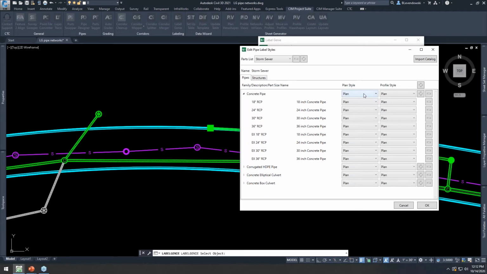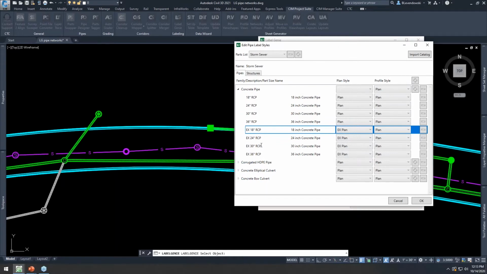So we're going to do plan view labeling. Now I can choose at the family level here, I can assign label styles to every part size at once. Or I can choose at an individual level, like for these existing ones, I can specify these differently. And here it starts to illustrate the reason why we want to have different label styles. My existing RCP gets a different label style. Perhaps it's italics, the text, or maybe it's a different font or something of that nature. You have your own style there.